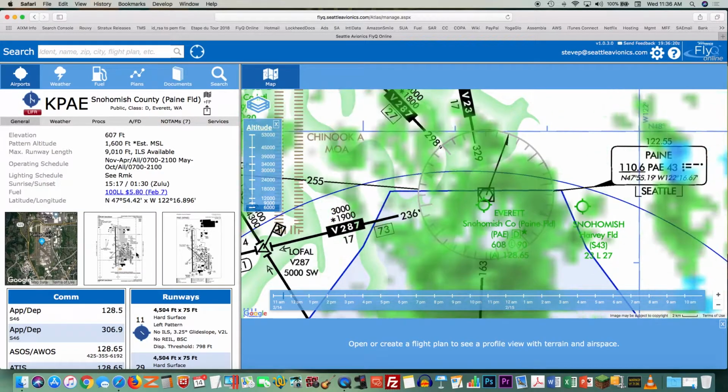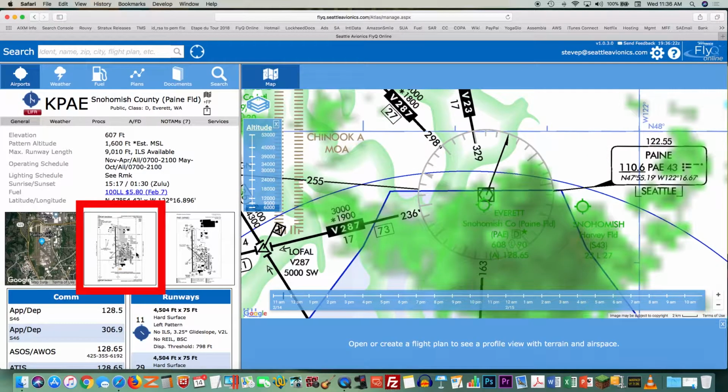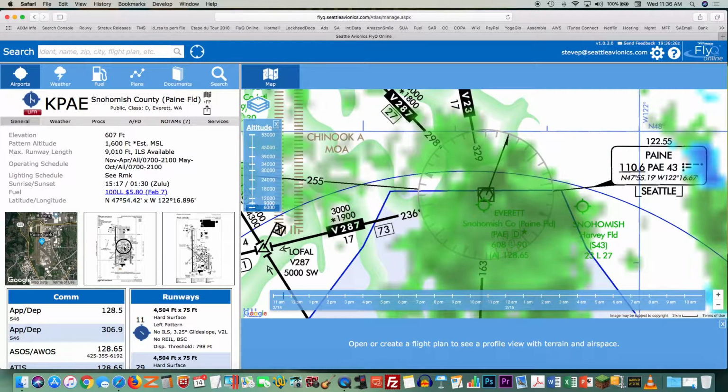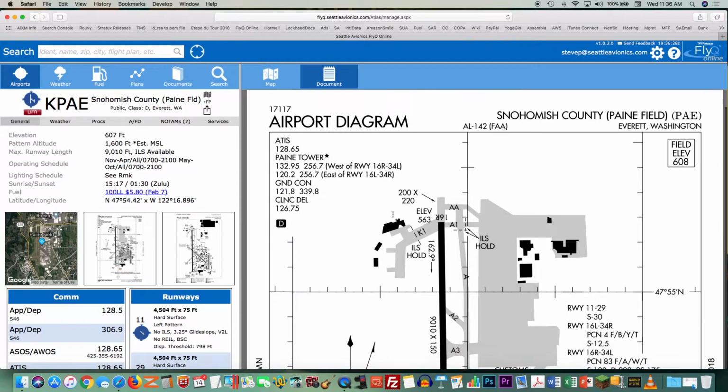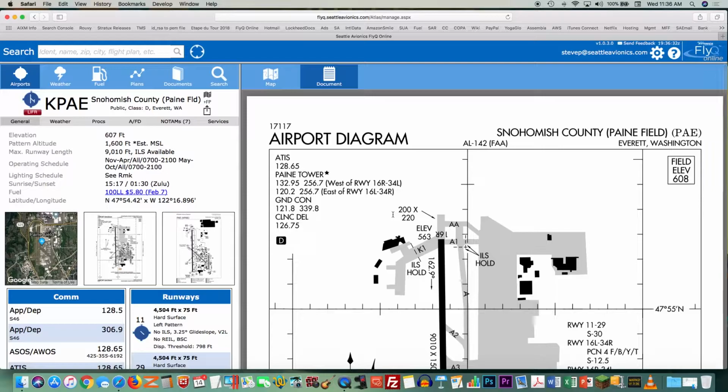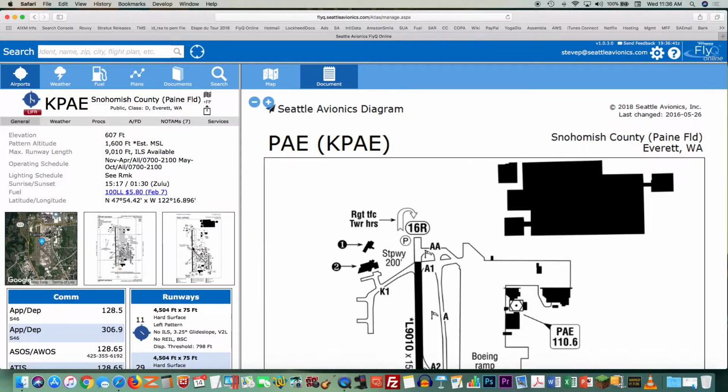If it's one of the 700 that the FAA produces a diagram, you see the FAA diagram. You can click on that and see it full screen. If it's not one of those airports or just some other airport where you want more detail, Seattle Avionics produces nearly 4,700 airport diagrams. Those are there. If you click on that, for example, you can see the detail that's there.